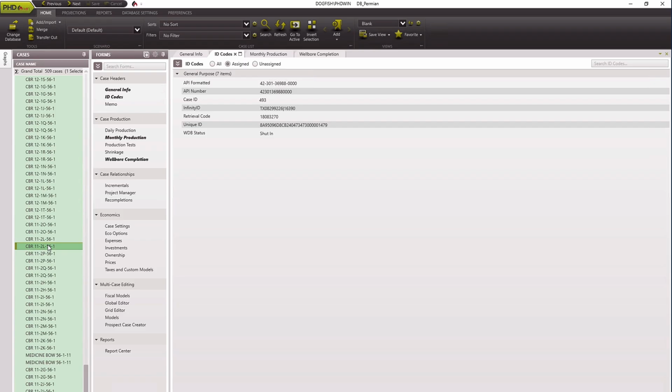And so that is definitely how we would suggest handling anytime you're exporting across borders, where one state is handling it at the lease level and the other one is handling it at the well level.